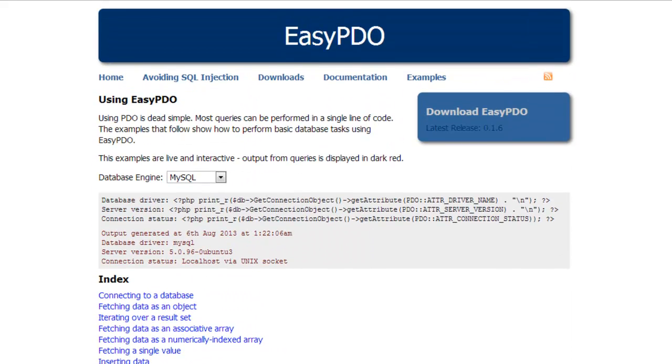Again, it's a pretty simple class to use. All right, so that is how to work with ezSQL. This is another one that you can work with in order to use prepared statements.